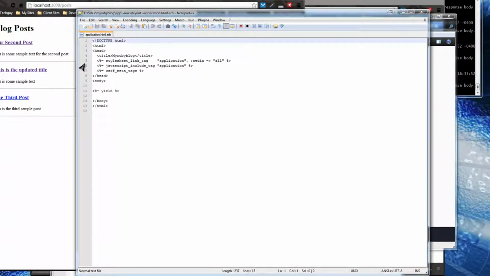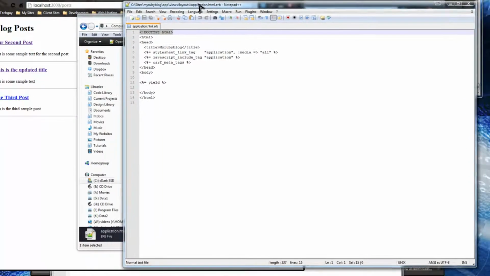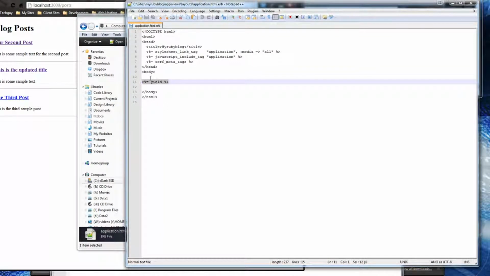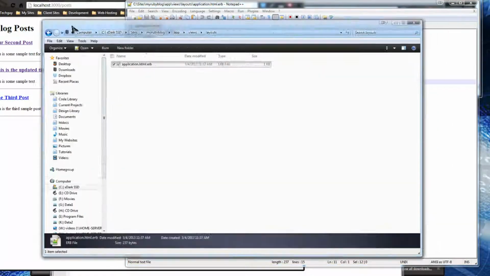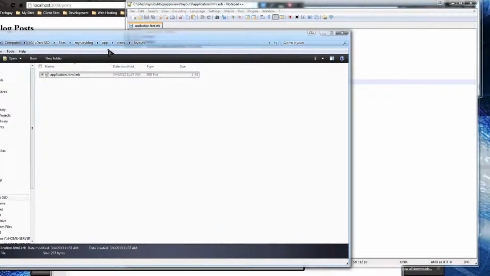If we open that up, this is what it looks like. This is the main wrapper of the entire site. You'll see that it has the doctype, it has the HTML, the head tags, the body tags, and what I want you to look at here is this yield. This is a placeholder for our views. So let me just go ahead and open a view.